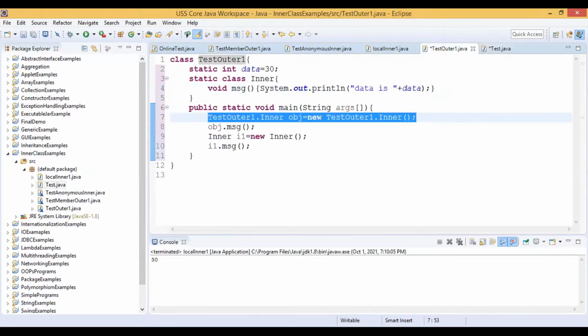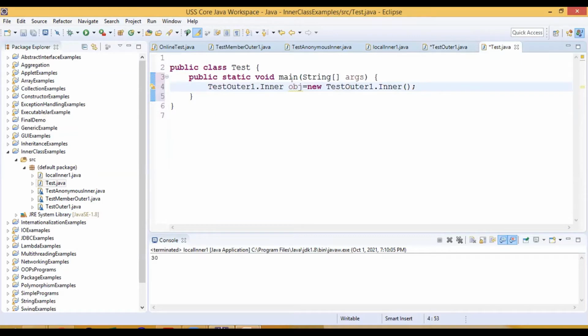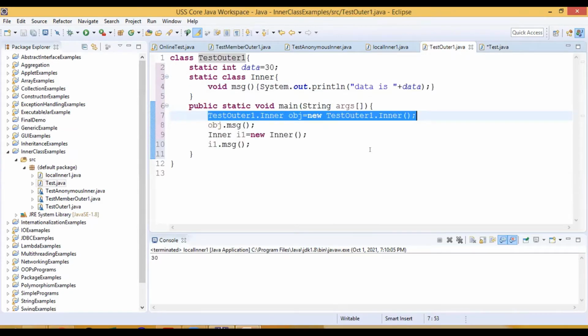If you're writing the main method within the same class, then there is no need to write the outer class name. But if you're creating an object in another class, write outer class dot inner class, then object is equal to new outer class dot inner class. Is it clear? Yeah. Can I show you something I did with your last test outer one class? Just to make sure, something that I did to make it accessible at runtime directly.